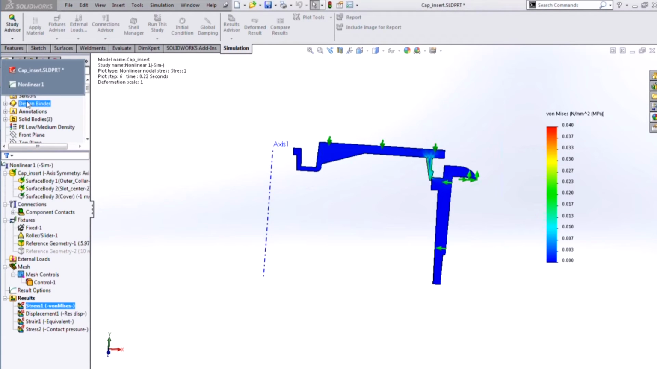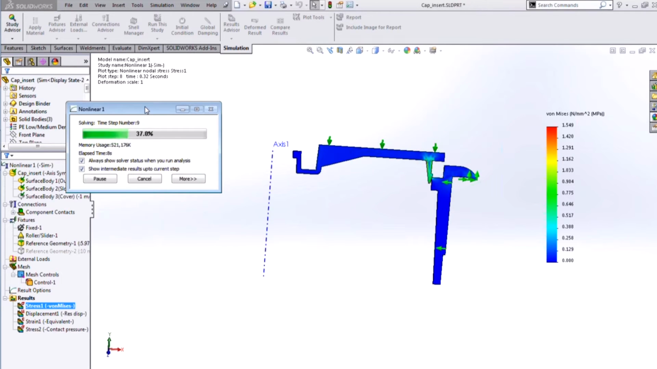So you can see right here, for example, that I'm still currently solving this nonlinear 2D simplification study. Each of those time steps is currently being calculated. I'm at about 45% right now, but I'm able to see on screen the result plot, in this case the von Mises stress, being updated real time.